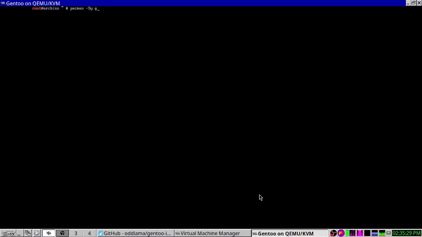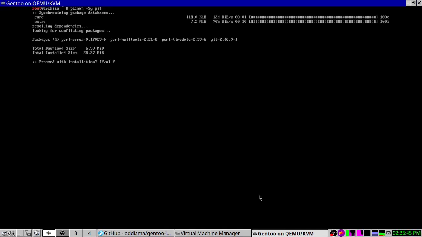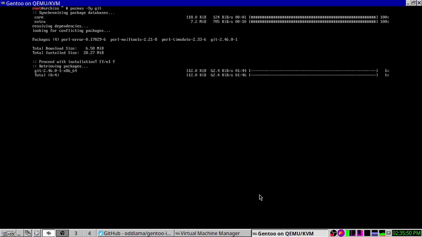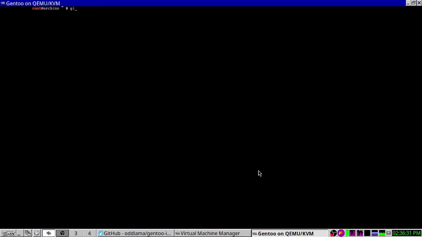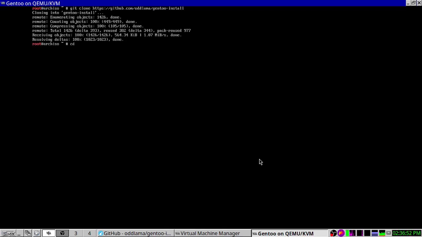We're going to do pacman -S git, and we're going to get git, and it's going to update our system. You're going to proceed with installation. It's going to install git. Do git clone https://github.com/odd-llama, I don't know how to say that, llama, I guess, Gentoo-install. It's going to clone that.